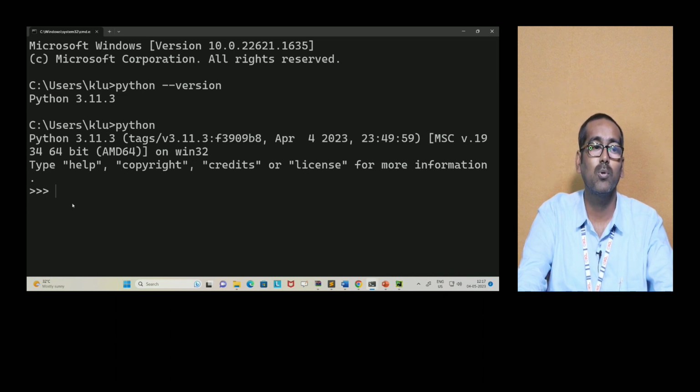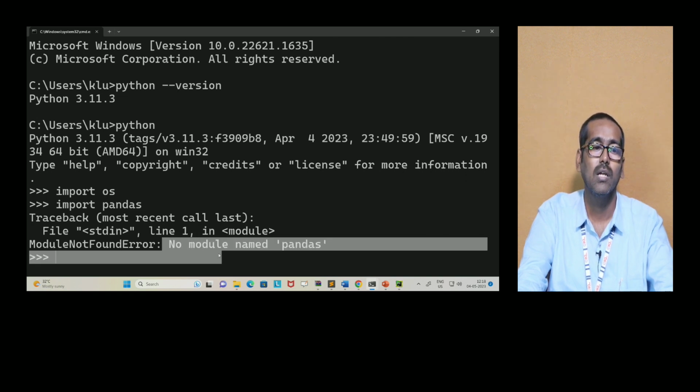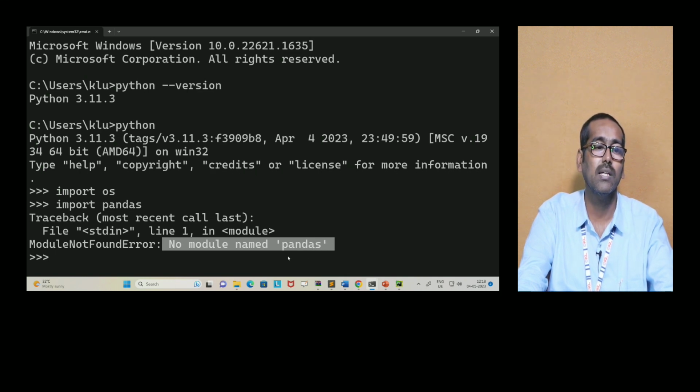So first write import os. Just type import space os. That's it. Enter. If this package already exists, then there is no problem. Suppose we have not installed it, or we don't know whether pandas is there or not. Import space pandas. Enter. You can see there is an error, highlight that one. Yes, no module found with such a name called pandas. So how to install it? We'll see one by one.